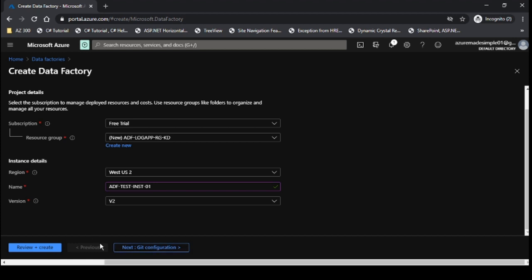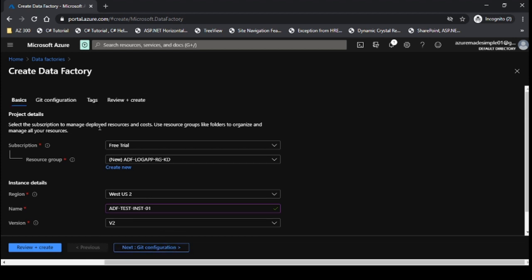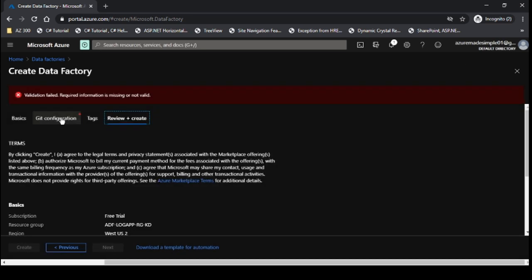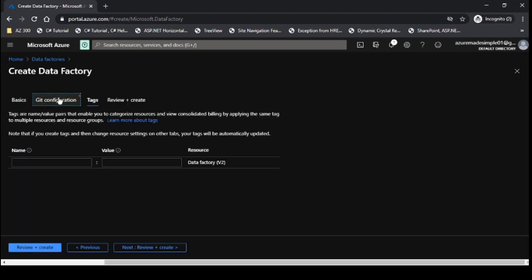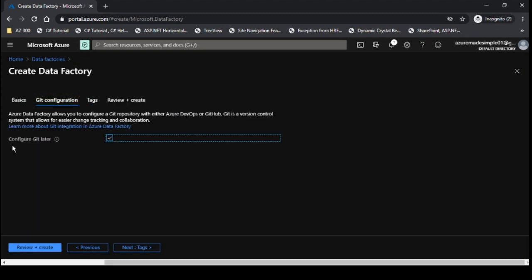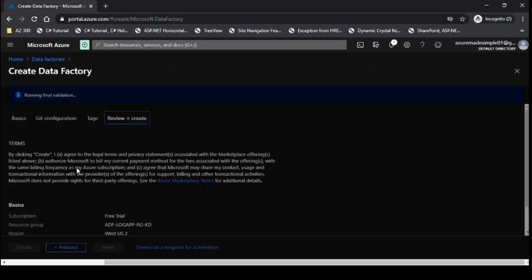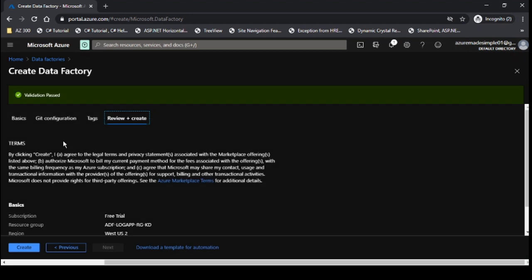Next, I'll not be covering the Git configuration for today, so we'll just leave it as it is. We'll click review and create. Okay, validation failed. Okay, configure Git later, and then review and create. Let's see. It checks for the validation whether all the inputs are properly filled. Let's wait for it. Maybe I'll fast forward the creation. Yeah, it's passed. So now I'll create.